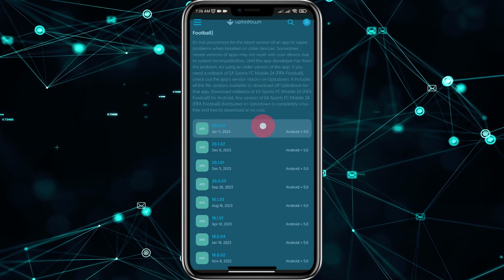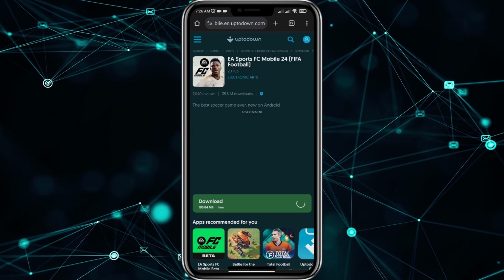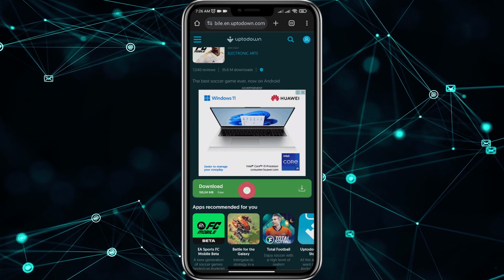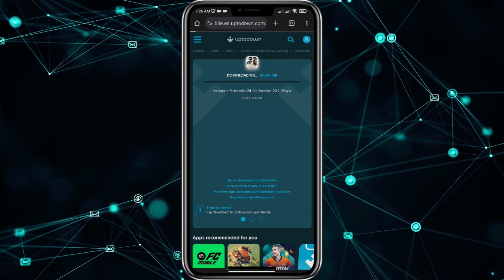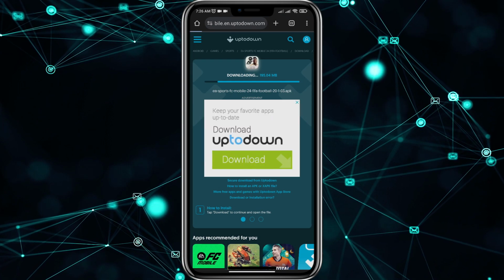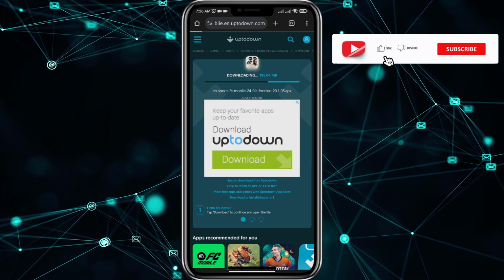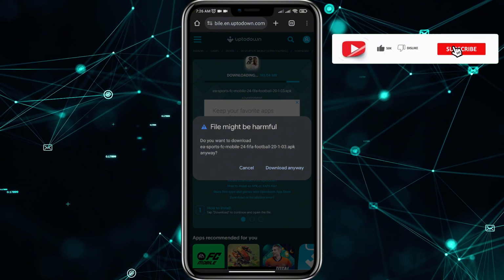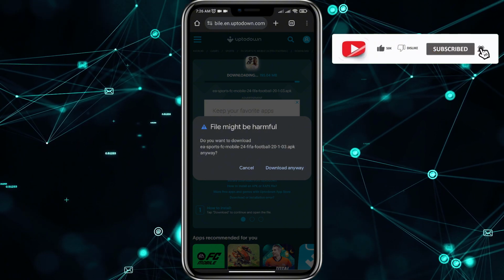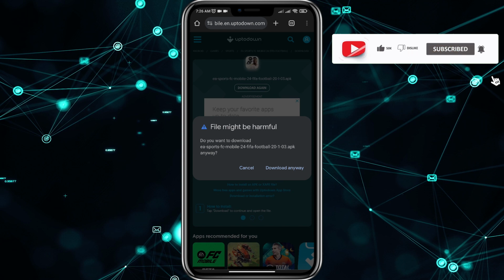For example, you want this one, and all you have to do is click on download, and you should be good to go, guys. Just follow the instructions for this, so it will be downloaded for you. Okay guys, you have to click on download anyway, and that is all for today on how you can download this app.